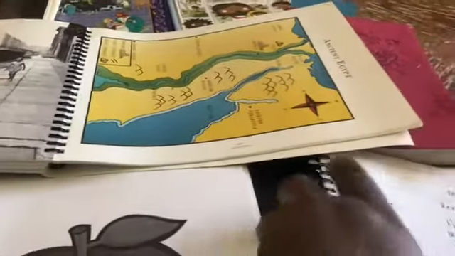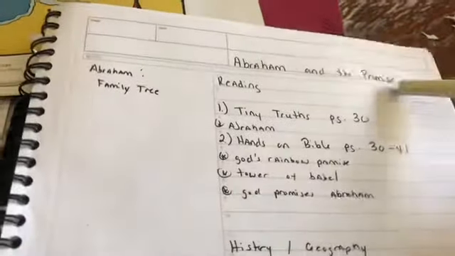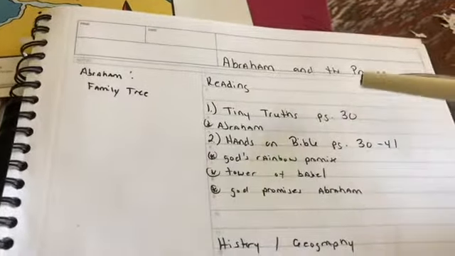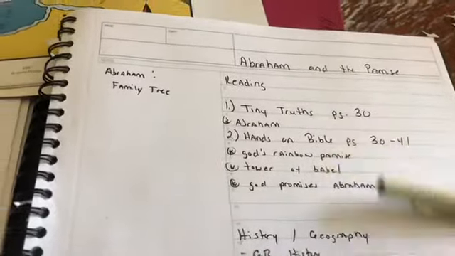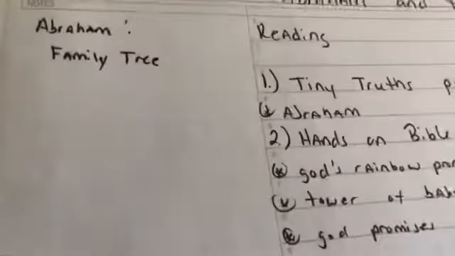And then, let me just show you what I wrote down. So for this week, we're doing Abraham tomorrow for Monday. For reading, I have us reading the Tiny Truths, page 30, which talks about Abraham. And I'll just show you that.